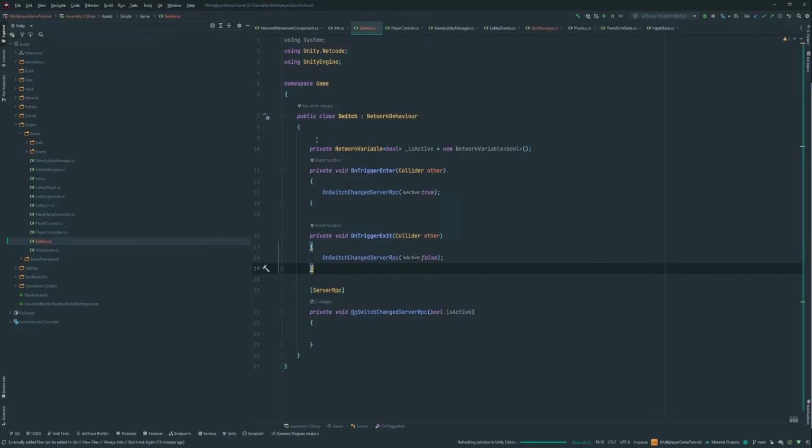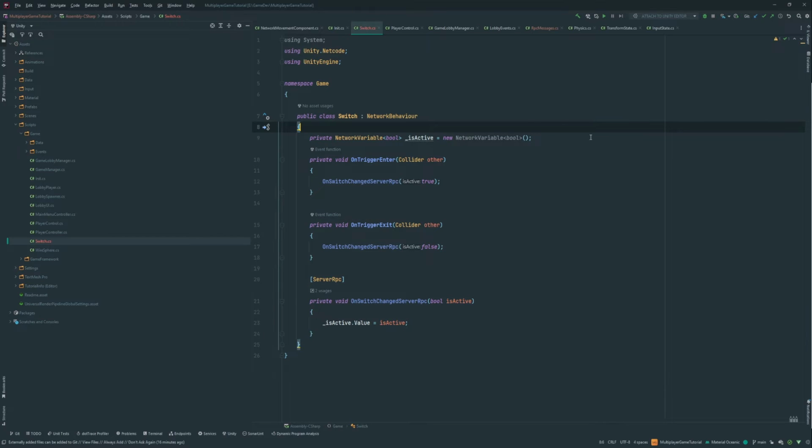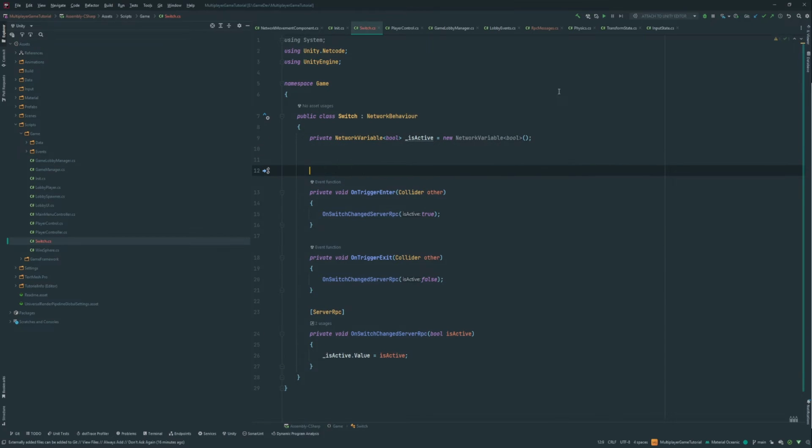Okay, so now this is a basic flow that you're going to see a lot. In here it received the RPC. It can just say isActive.Value equals isActive. And here we go. So that's the whole basic flow of it. There's something that happens, we tell the server to modify a network variable. But then that network variable, we kind of need to know whenever it changed.